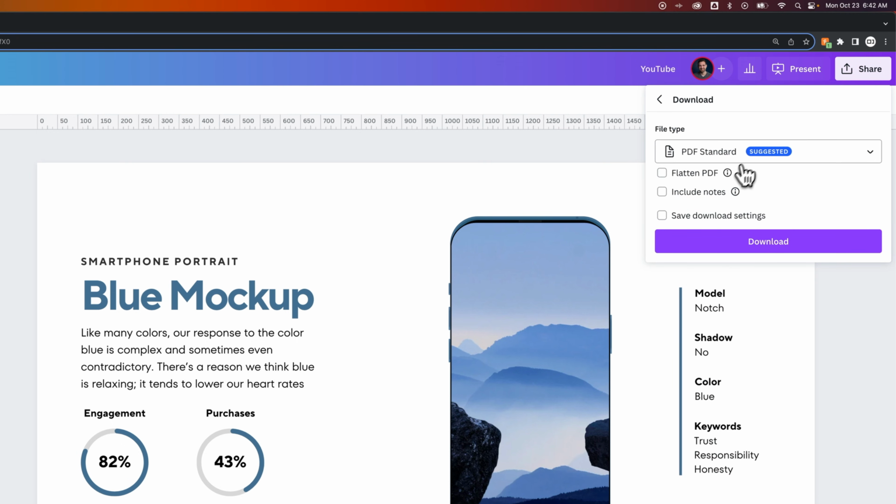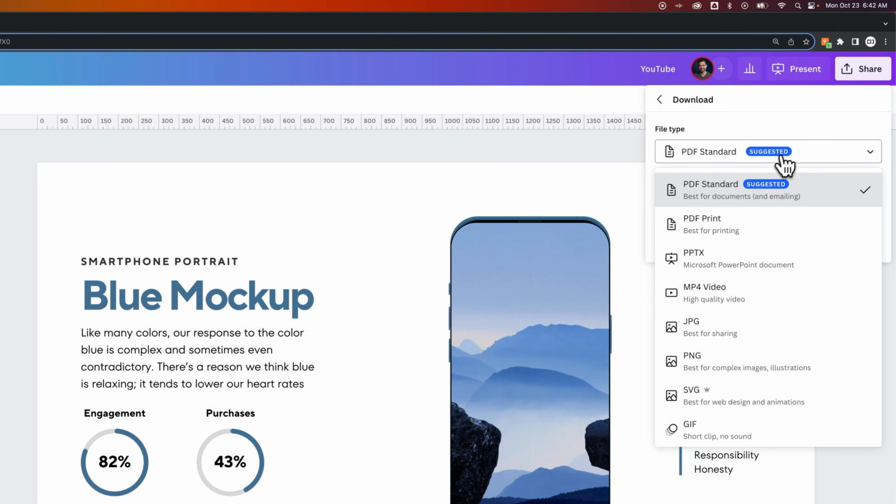When we click on this, we can actually choose the file type, whether it's a PDF, PDF for print. We could download it as a PowerPoint, as a video, or even just an image file like a JPEG or a PNG or an SVG for web design and animation. So like vector graphics, we can also download a GIF.